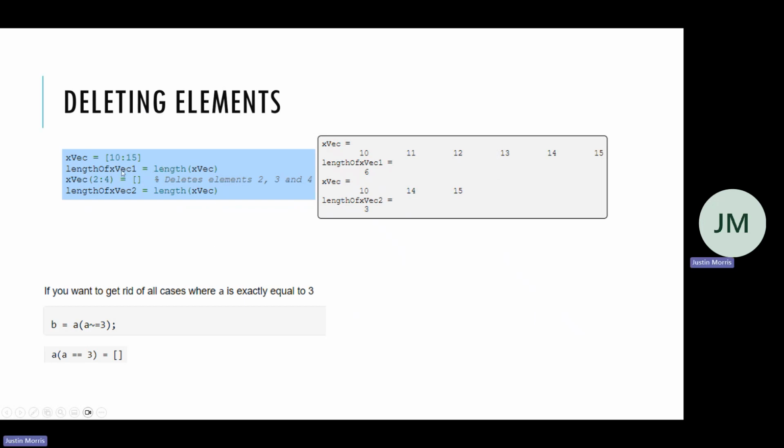Deleting elements is kind of intuitive in MATLAB, but it's, again, not like other programming languages. For deleting an element, we just assign those dimensions to be an empty matrix. So we create X vector 10 to 15. If you don't give it a step size, the default step size is 1, right? So 10 to 15, it's a length of 6.